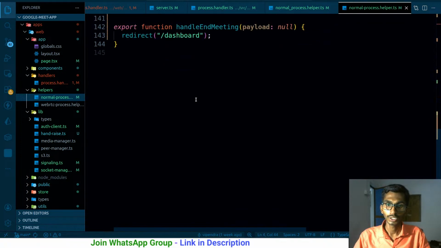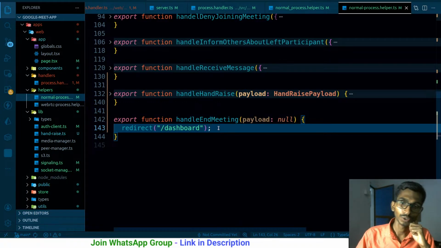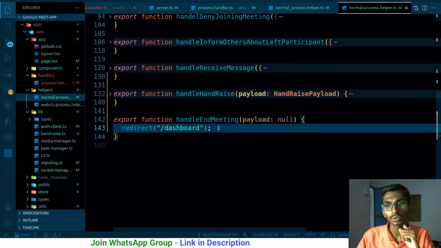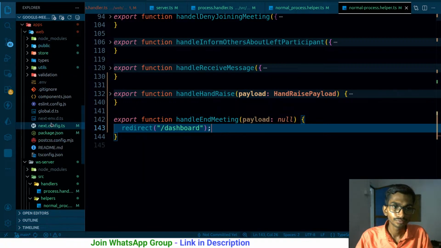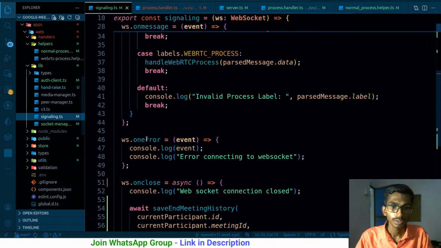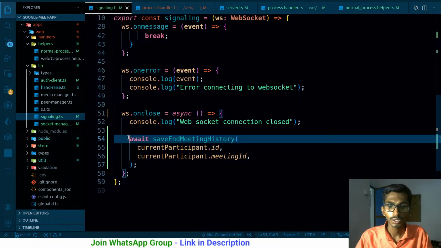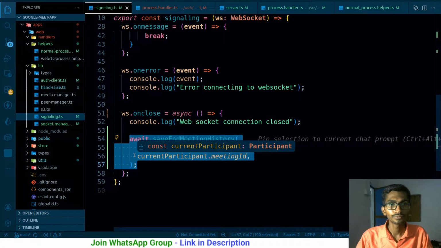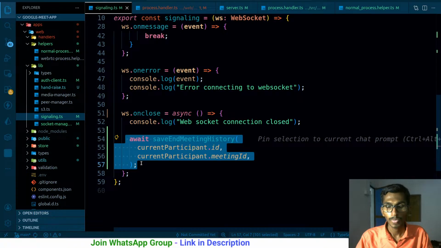Redirect from next navigation, great. Coming back to this one, so I'm redirecting the user. Apart from this, I have to save the meeting info, like the duration and all, for that particular user. And that thing I was doing inside signaling.ts, whenever the meeting ended, on close. So if I do it here, will it be a problem?